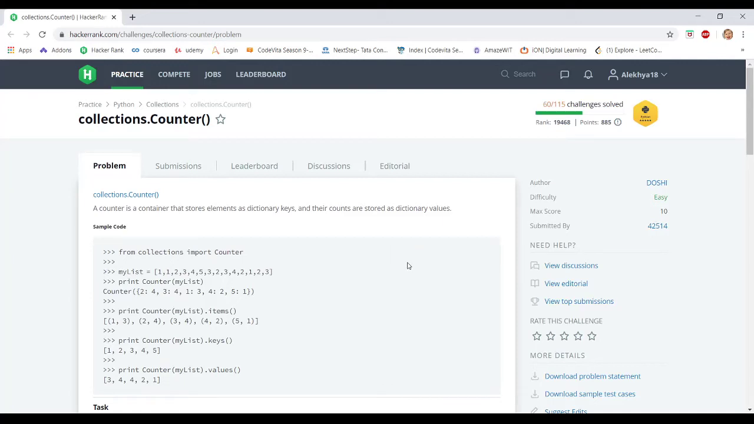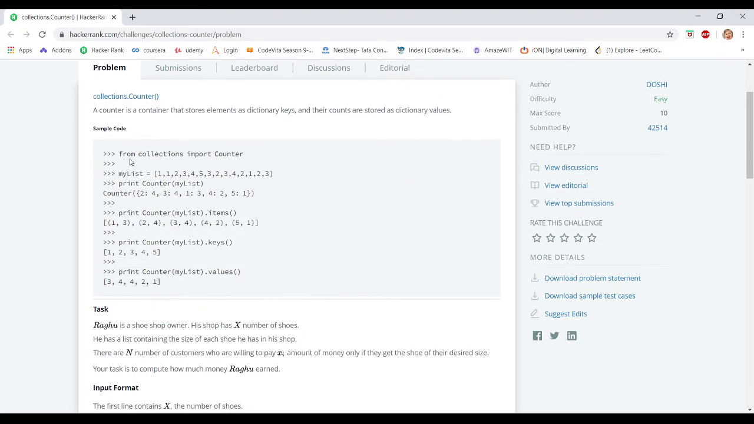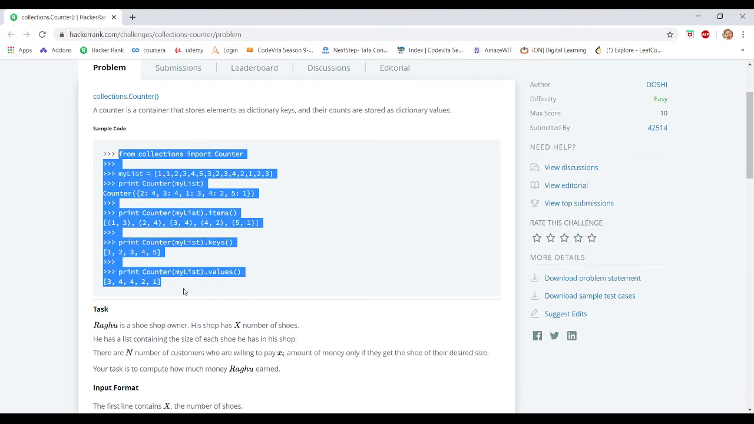In this video, we are going to solve a problem based on the collections.Counter method. The problem description is given as: a Counter is a container that stores elements as dictionary keys and their counts are stored as dictionary values. Here they give an example, you can go through it.